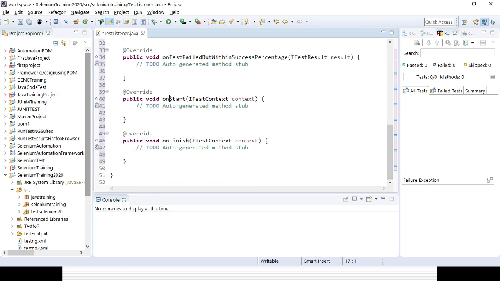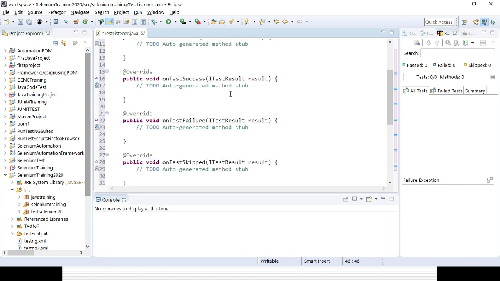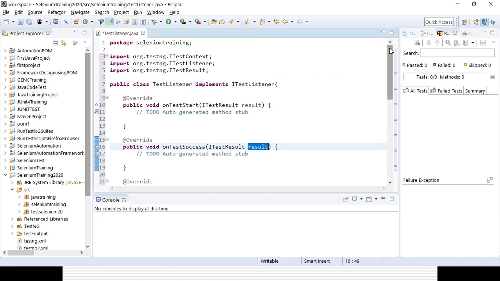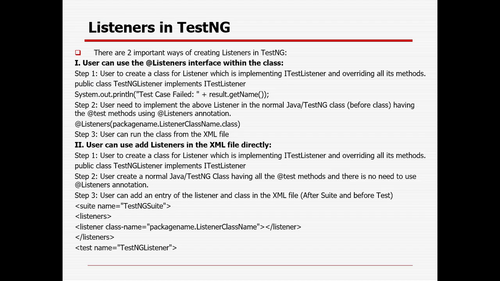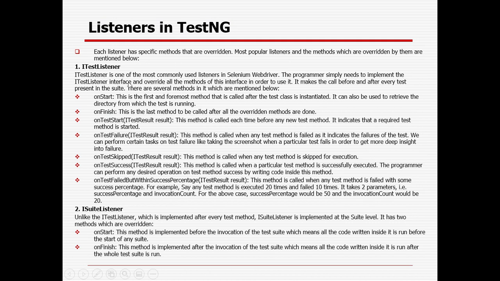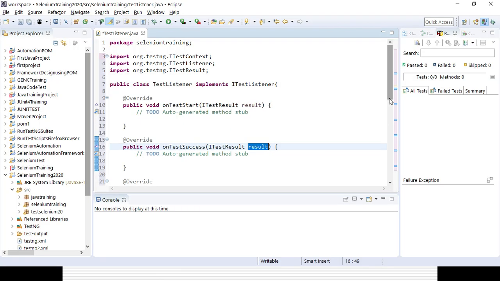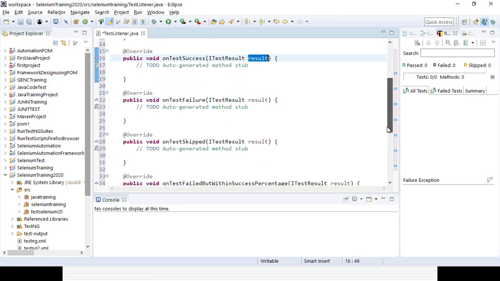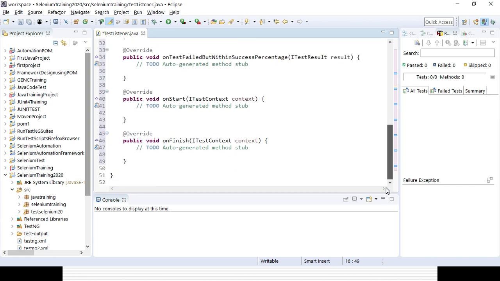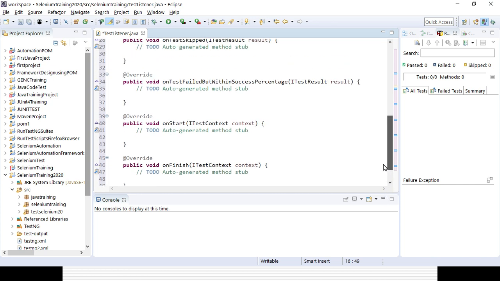So you can see on start and on finish, it is I test context, right? Whereas for the rest of the things it is I test result. That is the variable coming by default. Whatever is coming, I have already mentioned. On start, on finish, this is I context, and the other one is I test result. On test start, failure, skipped, success, and failed but within success percentage. So these are the 1, 2, 3, 4, 5, 6, and 7, 7 methods coming by default.